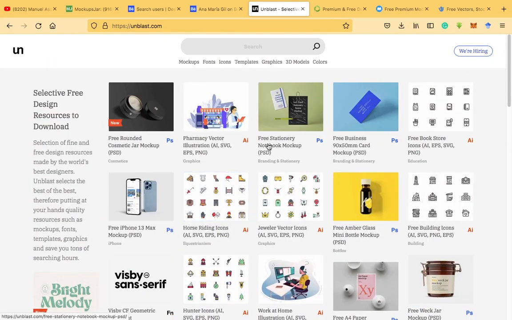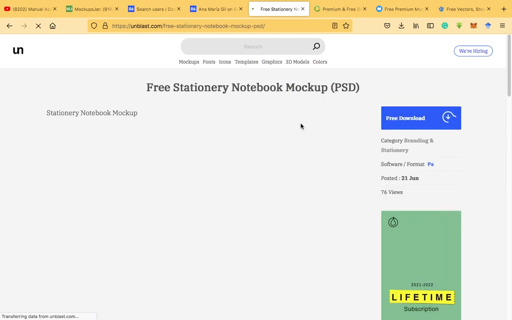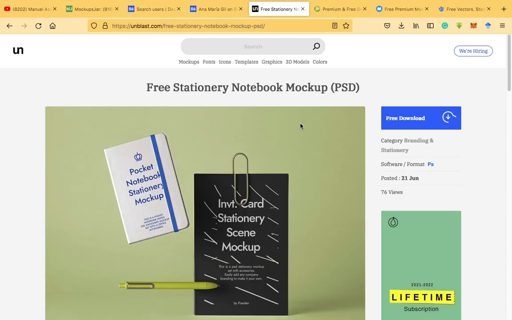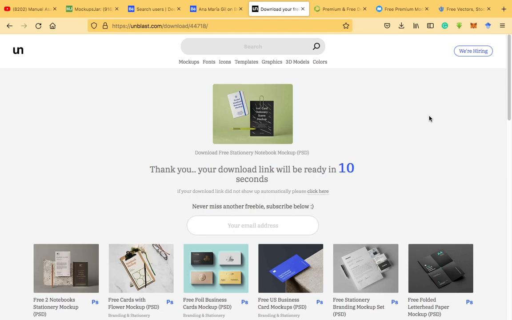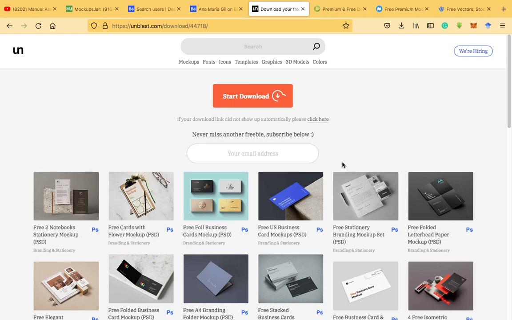So let's see free stationery notebook mockup. Okay, so this is how it looks like. We have our mockup. You click on free download and it's going to start download in 8 7 6 5 4 3 2 1. It's supposed to come, so let's wait. I'm not going to download it though, but I'm showing you guys how it's done, because I already have it in my files, so I don't really need it.